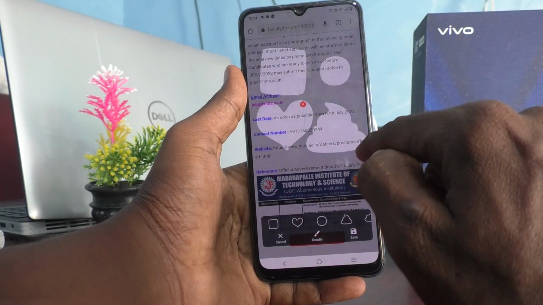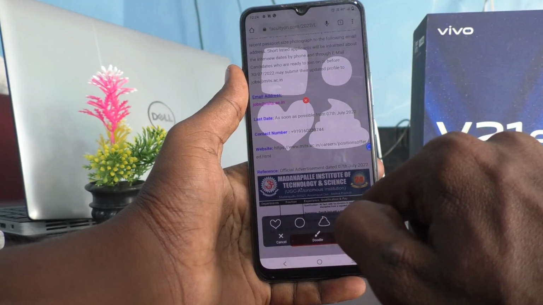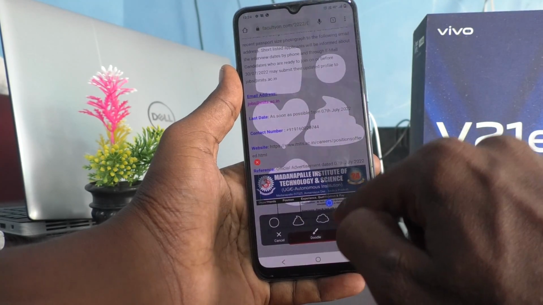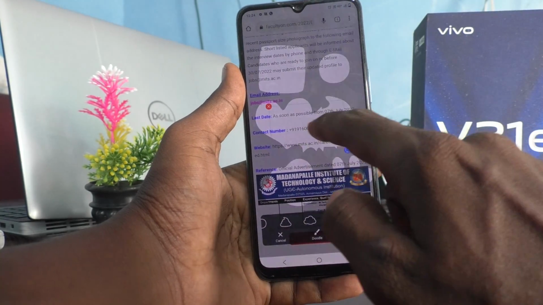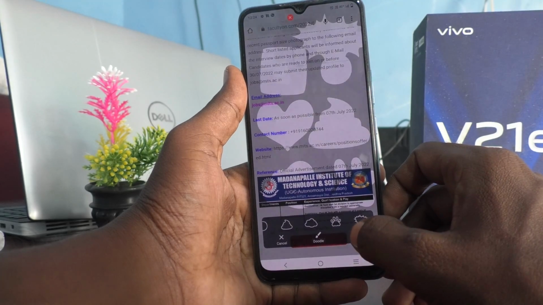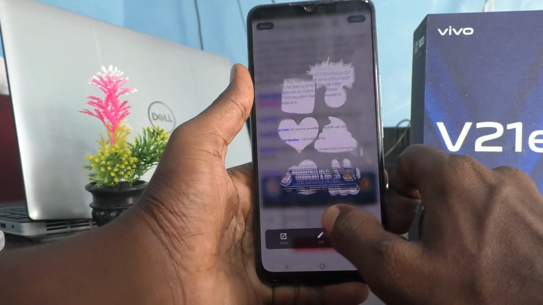The area under these shapes will be the screenshot. So it is called as shaped screenshot. I include all shapes and click on save and click on the image and click on edit.